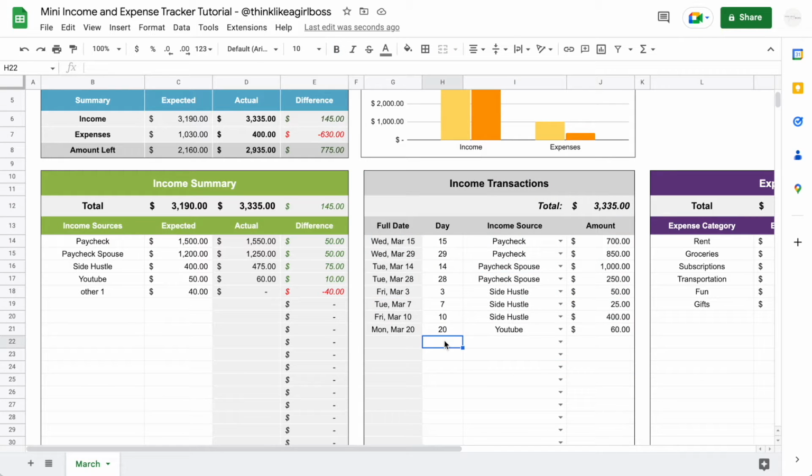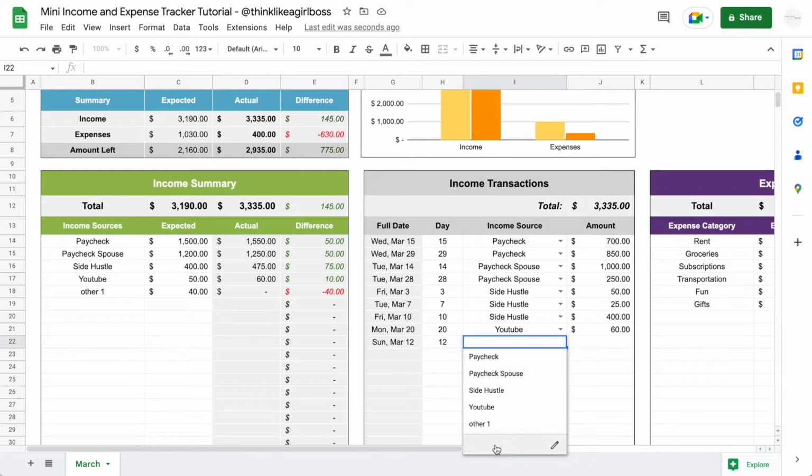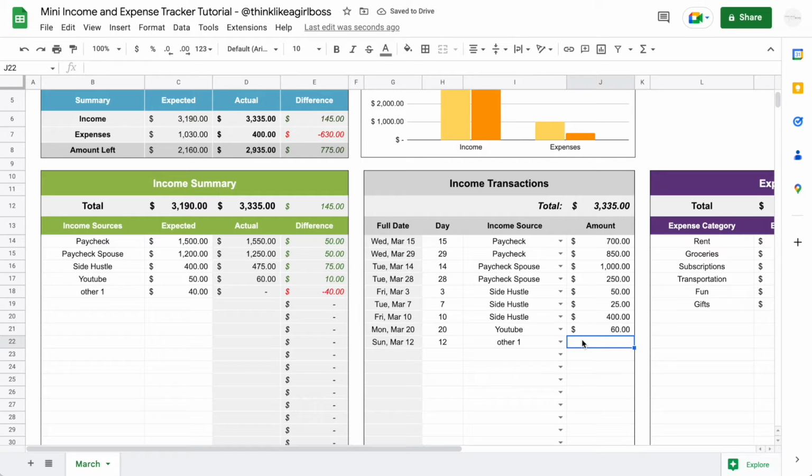So first you're going to set the day of the month in which this transaction occurred. So let's say it happened on the 12th. And as you can see, this date is going to automatically appear. So you don't have to type the entire date, but you will still know what day of the week this was. And then you can select one of your income sources. So let's do other one. And you can add the amount you received in that transaction. So that could be $10, and that's what you're going to see here.